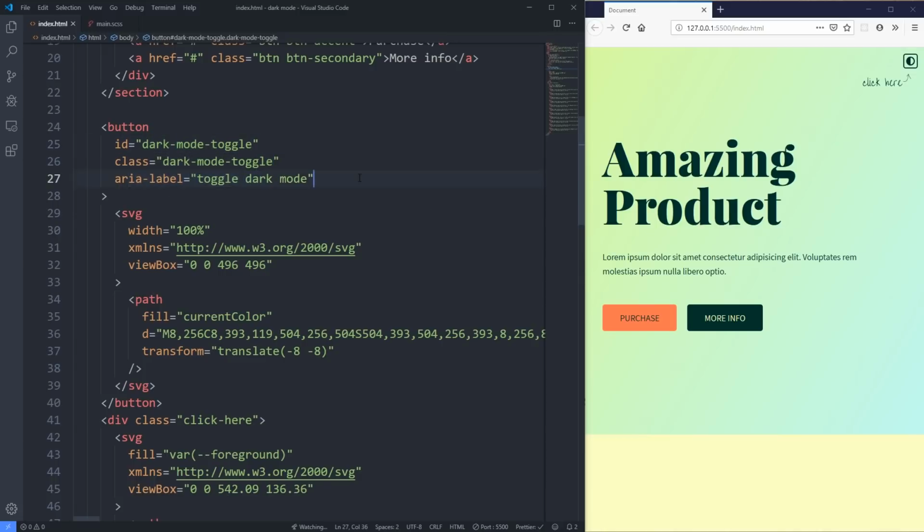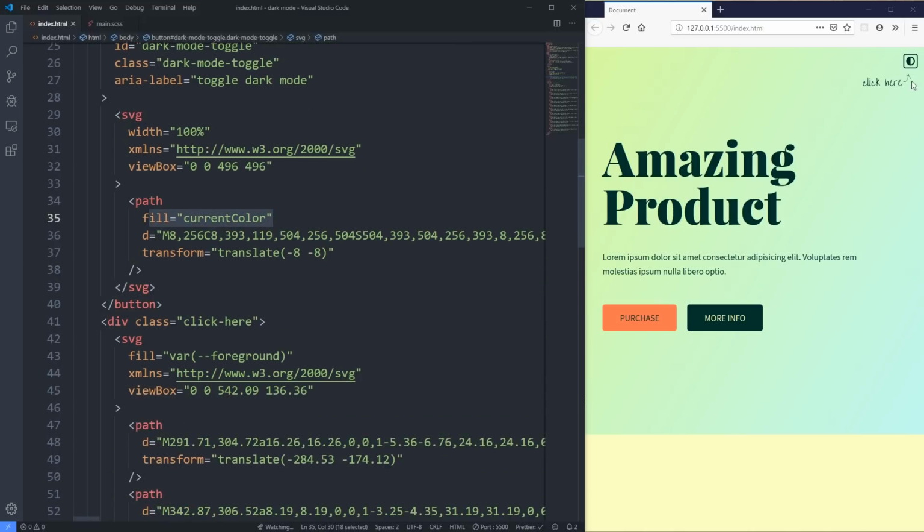I've also put an aria-label on here of "toggle dark mode" because, well, there's nothing indicating really what that button should do. We don't have a label on it or any text inside this button, so it is not too clear. So because of that, I have put my aria-label on there. One thing I have done here is on the SVG itself, I have put the fill as currentColor, which we can see right there. This one's really simple. It's just the outside of that icon. So this is going to match the text color.